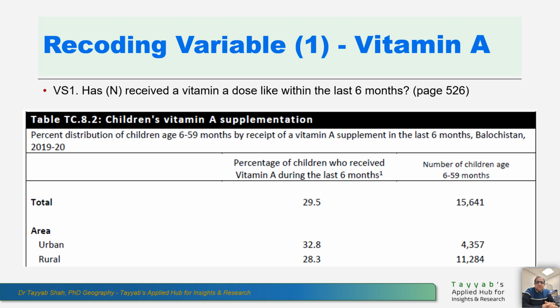If you see the outcome of this question, which is reported in the survey findings report, about 30% of children get those doses. So the dose coverage is very low, and this vitamin supplement is important for different things like vision or eye-related health, and the immune system. These are important supplements for children.